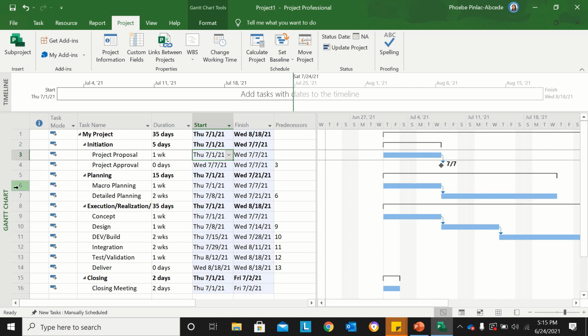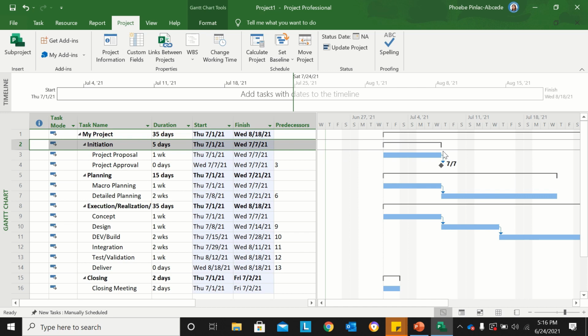Then another one will be macro planning, which is another subtask. Then it's in emerald blue again. So it says it's happening from July 1 to July 7, which is a 1 week duration. And right now, the one in the black bracket will be your primary task. So initiation is your first primary task. You can see that it will be 5 days long, happening from July 1 to July 7.